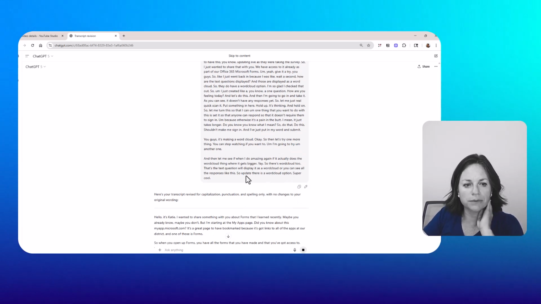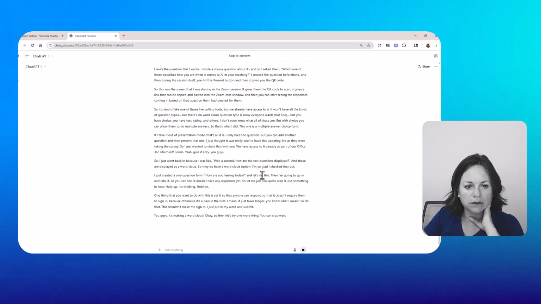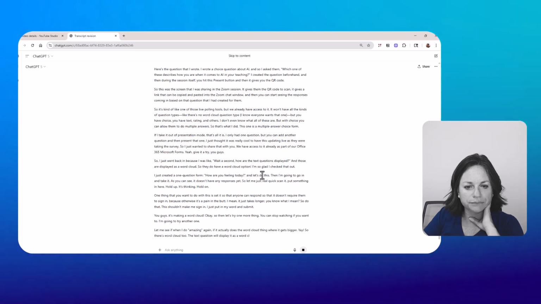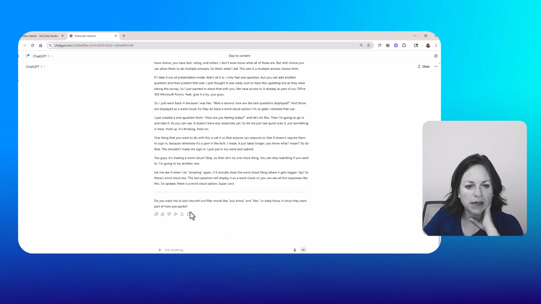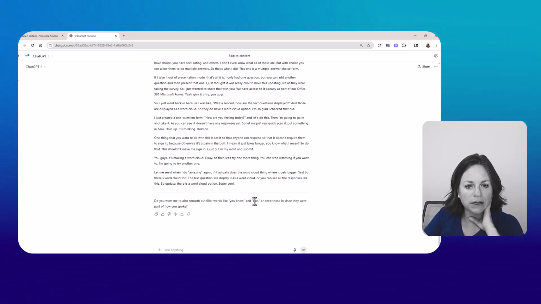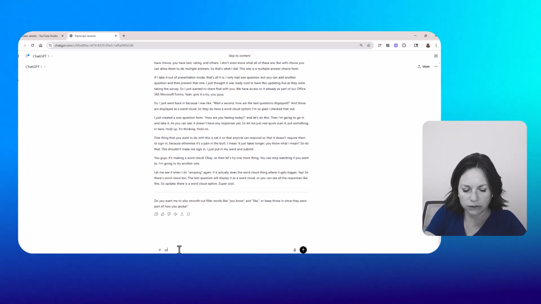It should end with an update. There's a word that's super cool. I just like looking at when the end of it is, because this kind of churns for a little while. Okay, so there it is. It asks at the end, do you also want me to smooth out filler words like "you know" and "like," or keep those in since they were part of how you spoke? I'm going to ask it to please remove ums.